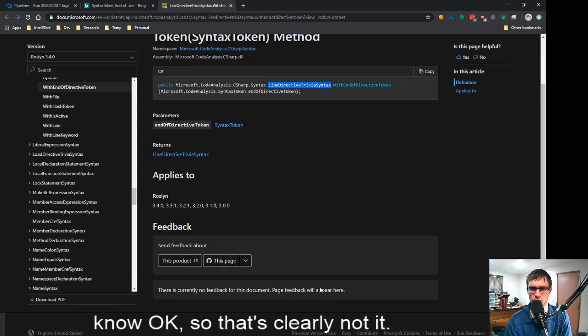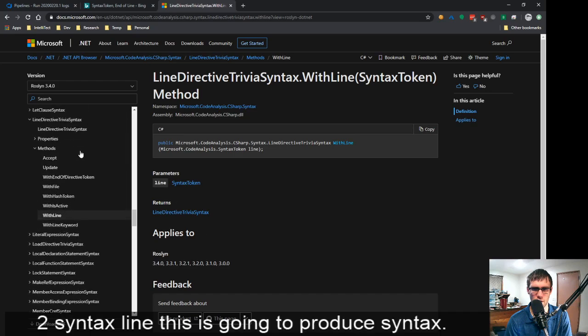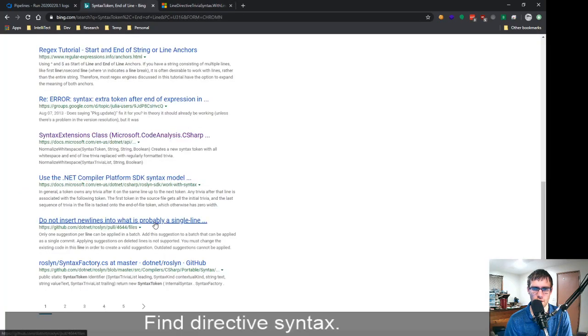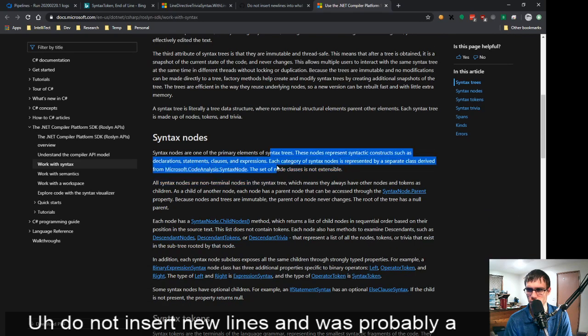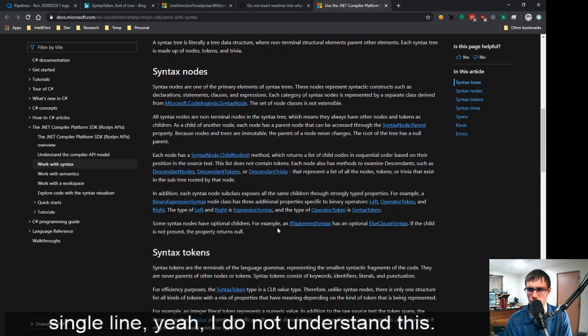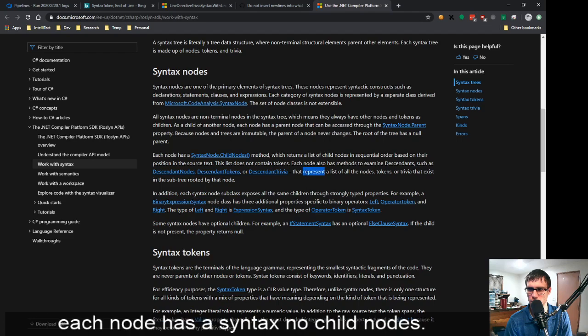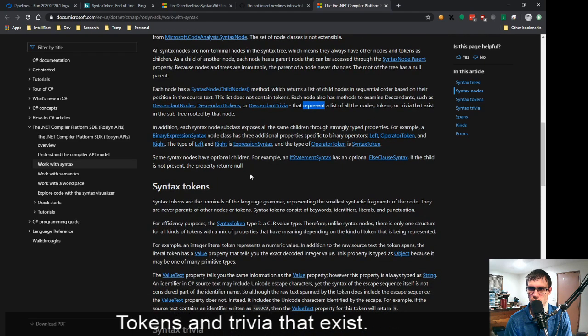Syntax line. This is going to produce syntax. With line. Line directive. Syntax. Do not insert new lines into what is probably a single line. Yeah, I do not understand this. They're one of the primary. Let's see, child nodes. Each node has a syntax node. Child nodes. Tokens and trivia that exist. Right, I'm just looking for the method of, if I have a trivia, how do I wrap that in a node? Because I effectively want a node with one thing in it.